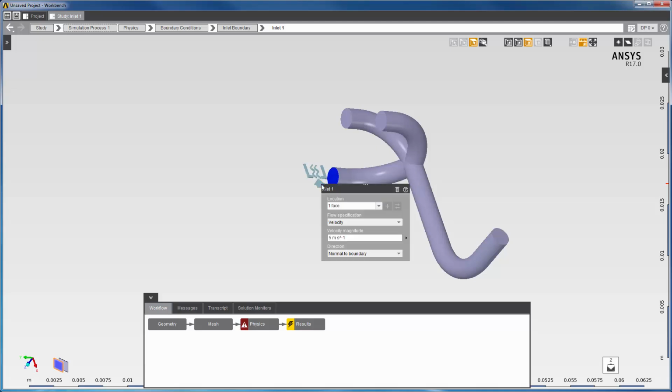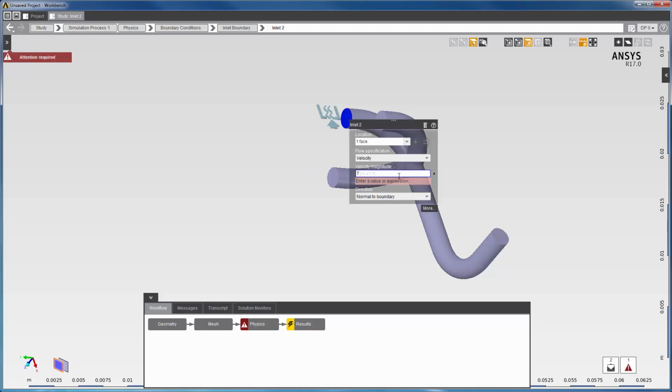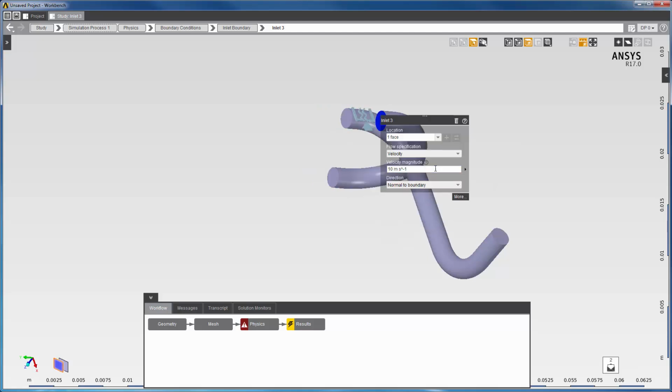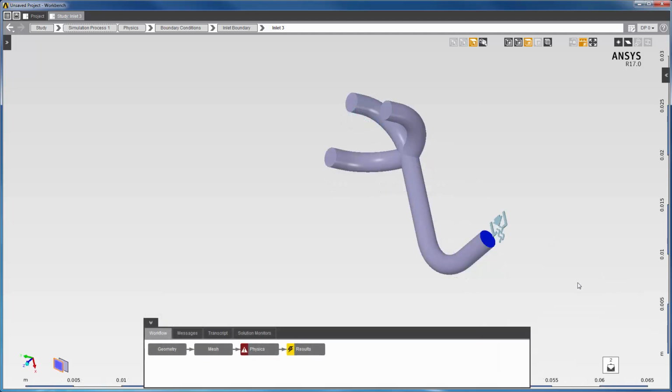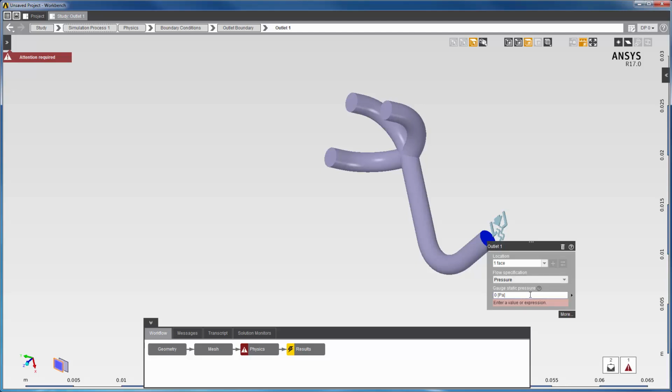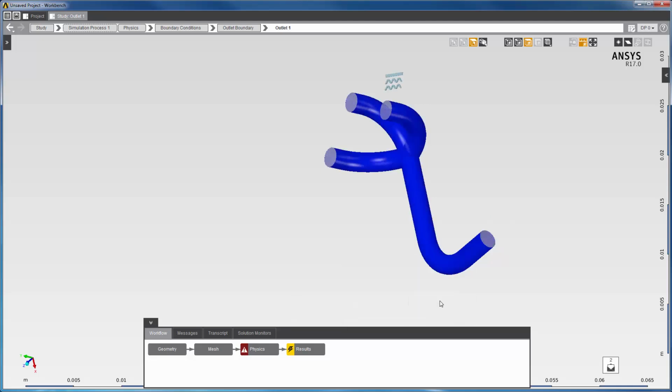I can edit the boundary conditions by just clicking on this icon and the property panel will reappear. I'll repeat this process for the other inlets using velocities of 7 and 10 meters per second, respectively. I'll select the opposite end of the manifold and assign it an outlet with a gauge static pressure of 0 pascals. Finally, I'll create a wall boundary. By default, this will be assigned to all the faces which have not previously been defined by boundary conditions. Now all faces are assigned a boundary condition, and I can proceed.